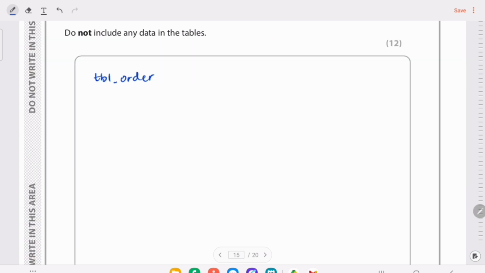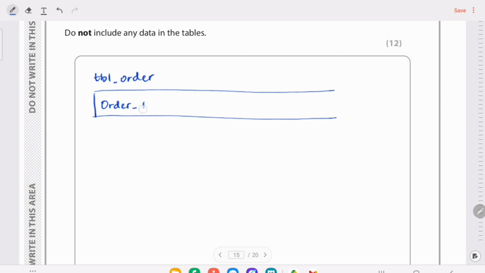So I will name it as table order. In this table, we are adding the order ID. This order ID, we will consider it as a primary key. So the primary key has to be underlined. Then we will take the date of order and then customer ID as a foreign key. So foreign keys have to be denoted with an asterisk.